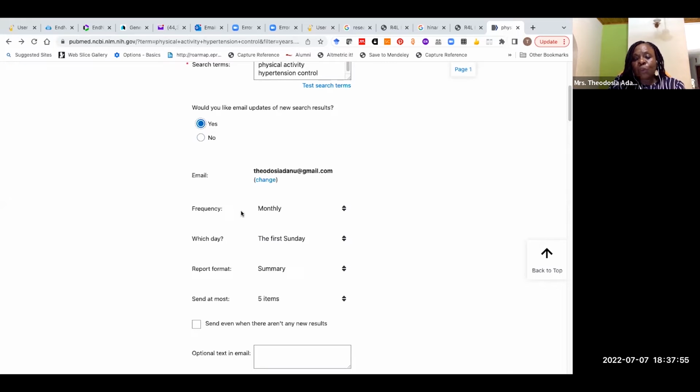So now here is frequency. How often do you want to have information from PubMed if there's an update on this saved search? Monthly, weekly, daily. But we should be cautious about what we choose. You can be inundated and drowned in your email by the information you receive. So you have to determine the frequency here. Again, you have the option to choose which day.